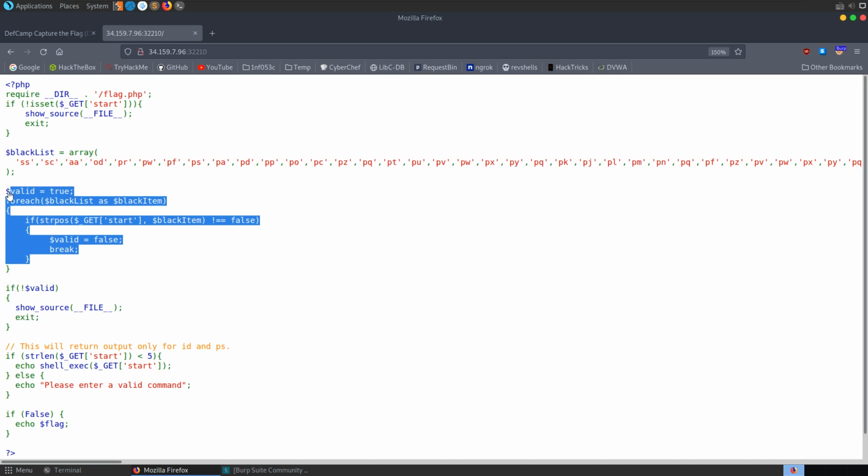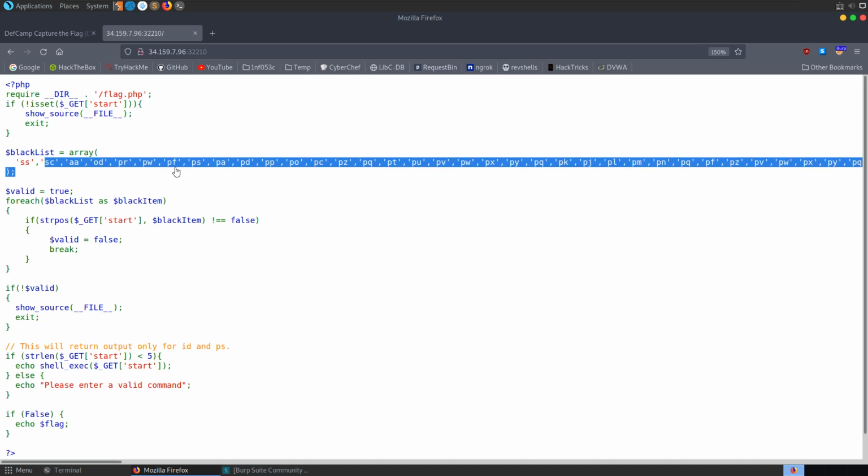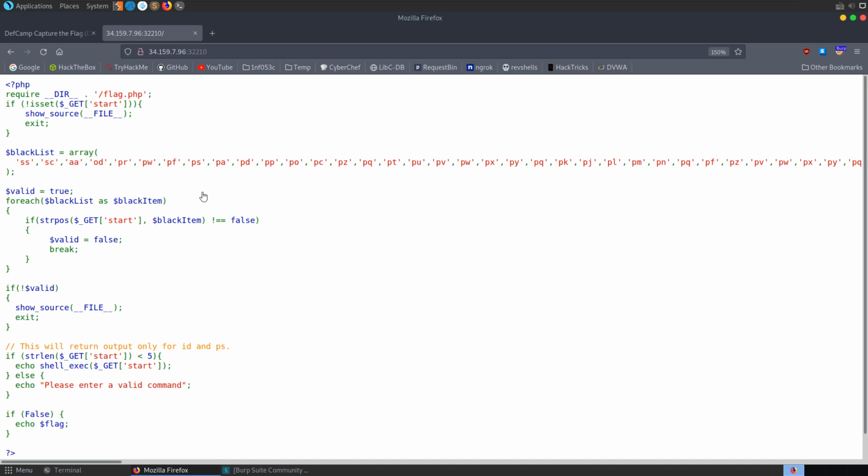Providing we don't trip off this filter, so providing our input doesn't have any one of these strings in it, we're then going to get down to this bit. We've got a comment here that says it'll only return the output for ID and PS, and you can see it's checking to make sure the length of the string that we provide is less than 5 characters. If it is, it's going to execute that, so it's going to give us a shell command that we can execute. Otherwise, if it's too long, it's just going to say, please enter a valid command. And I'm not sure what this is about here. I kind of just assumed this was a troll, because if false is always going to be false, so it's never going to echo this.